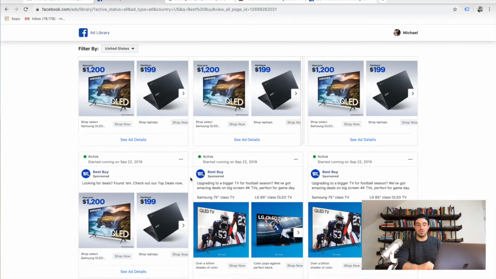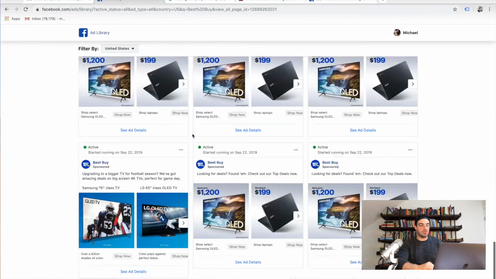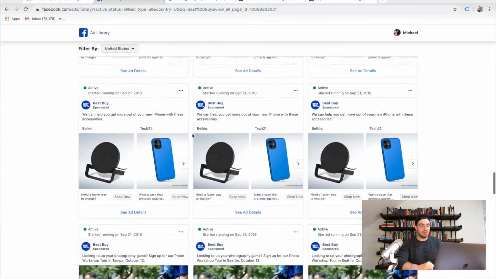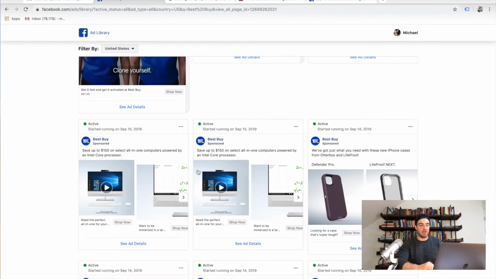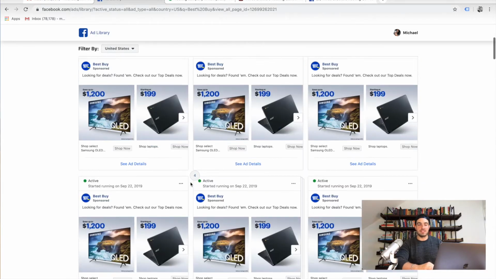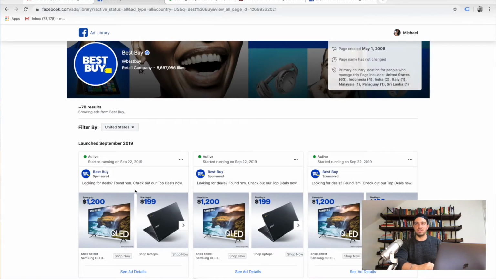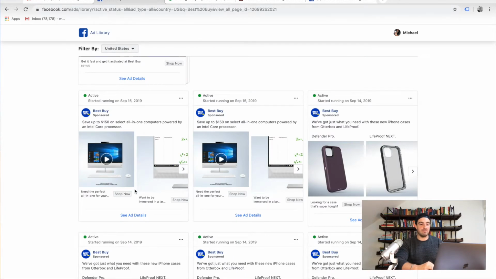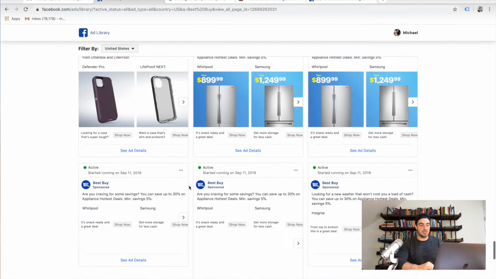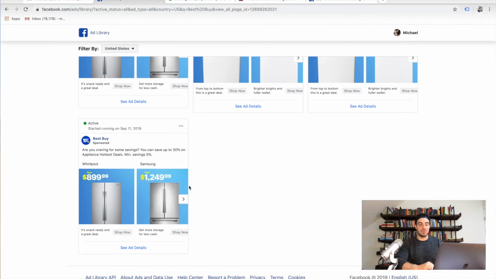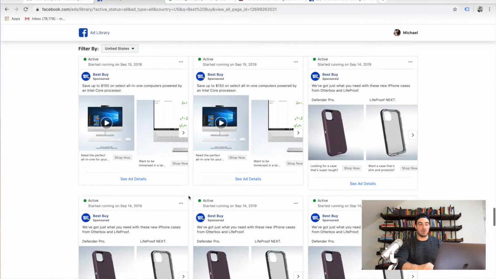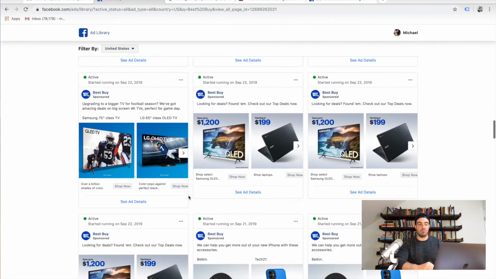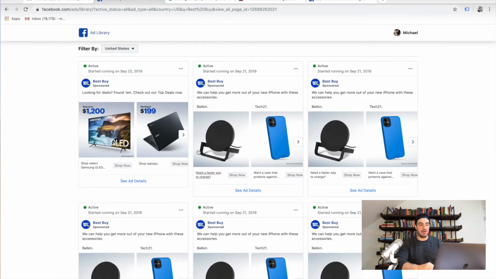And what you can do is, you can scroll down and you can find the ads that have been running for the longest amount of time. Because if you start at the top and you see the ads that were just launched a couple days ago, they may very well be ads that Best Buy is still testing out, okay? But if you scroll down to ads that have been running for about a week or more, you'll at least be able to deduce that those ads are working well enough that they've kept them running for a certain amount of time.